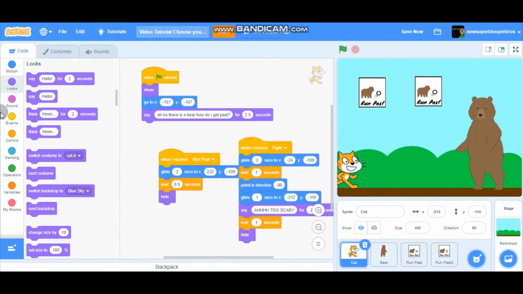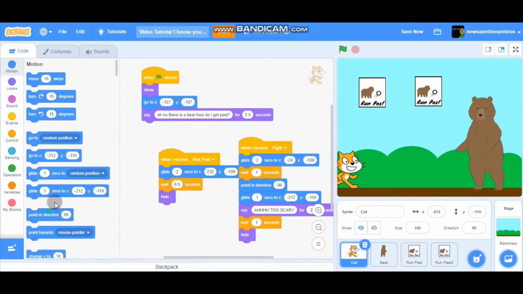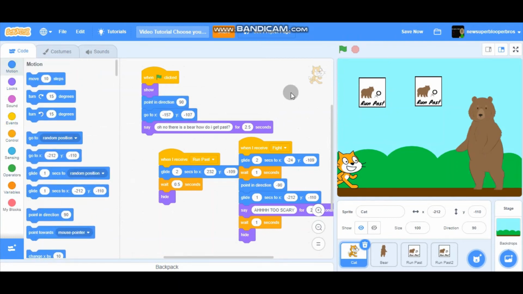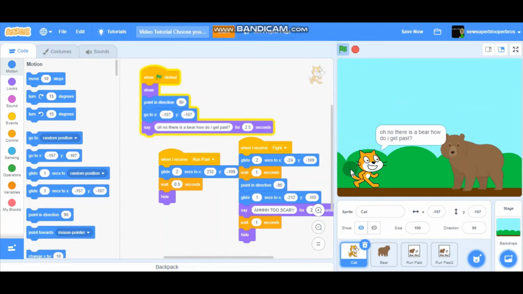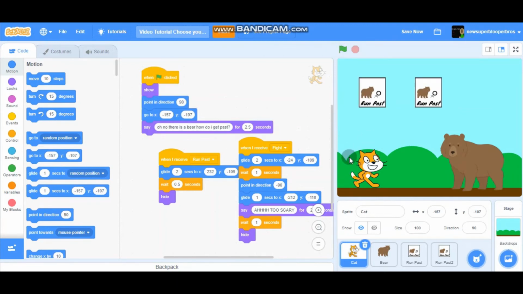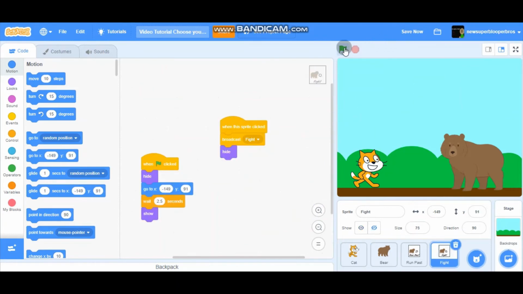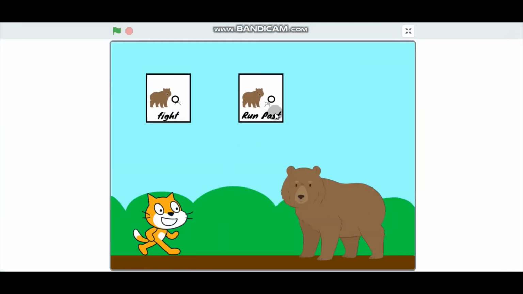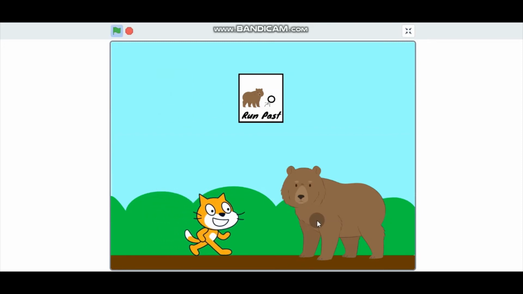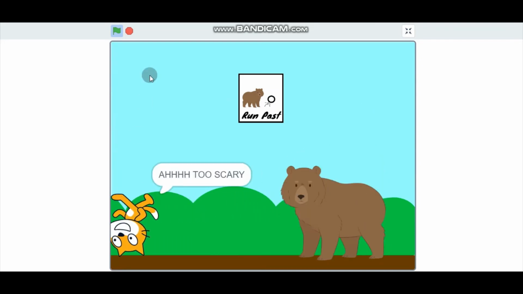Oh, and just real quick, I gotta do this so that he doesn't stay like that. Okay, so now that we're done that, oh no, there's a bear. How do I get past? Realizations. Okay, so I made a quick change, and now that we're done, we can save our project. Go on full screen, and you can see it says fight or run past. If we pick fight, then he goes up.